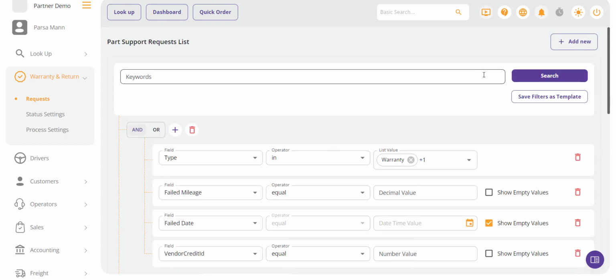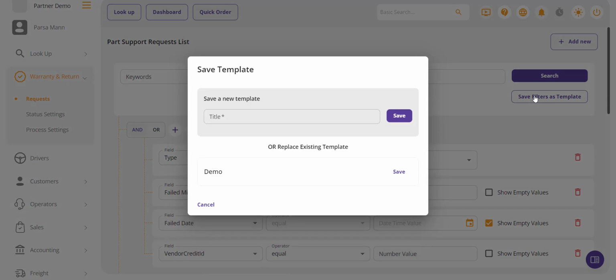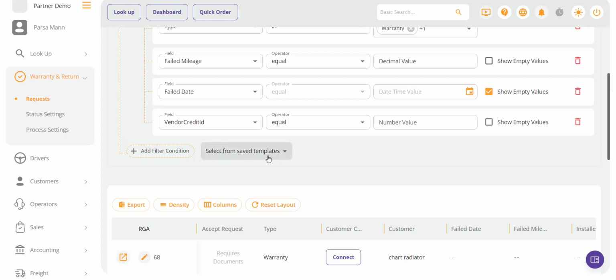Let's save this template. In the open dialog, you need to choose a title and press the Save button, or you can press the Save button here and replace the existing template. Now we have that template added to the template list. That covers everything for the query builder section of the warranty and return feature in the application.